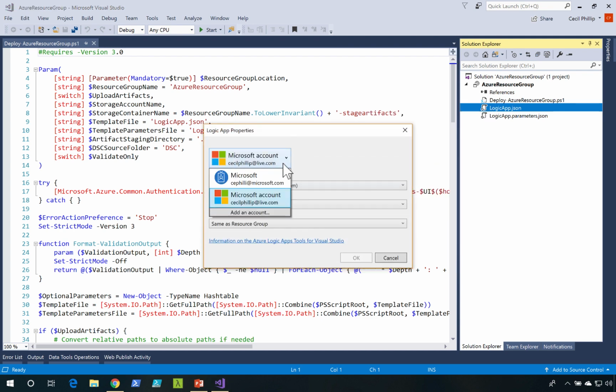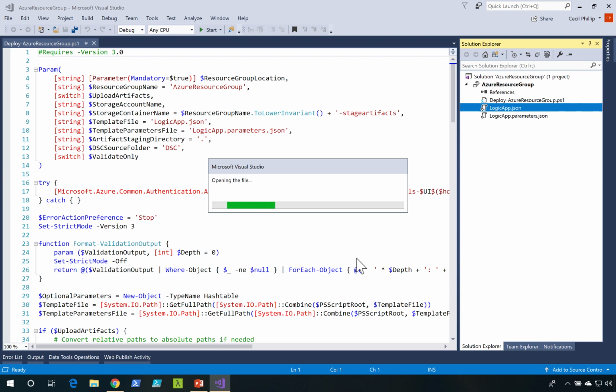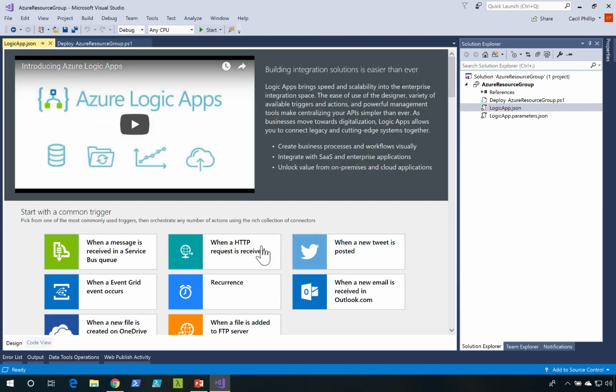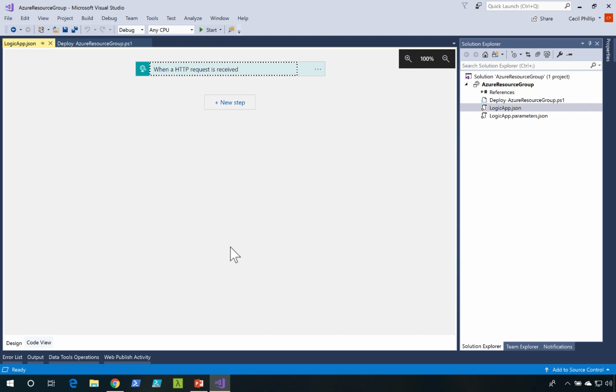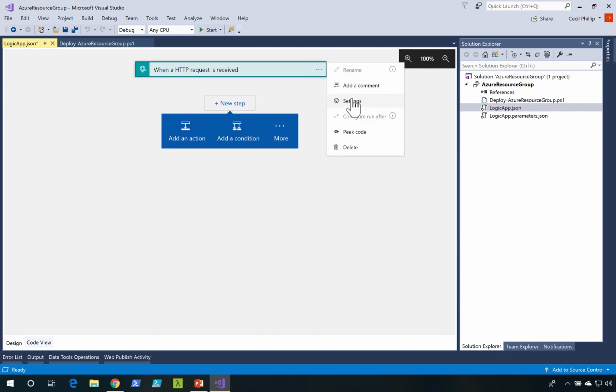Now I'm going to select the Azure portal subscription that I want to use. I'll select the resource group that I want to put it in, and now I'll just hit OK. In no time at all, I'll have what looks like a very similar experience to what we see inside of the Azure portal. I could create my various steps, add new actions and conditions, and even edit existing settings and add comments, just like we could inside of the portal.